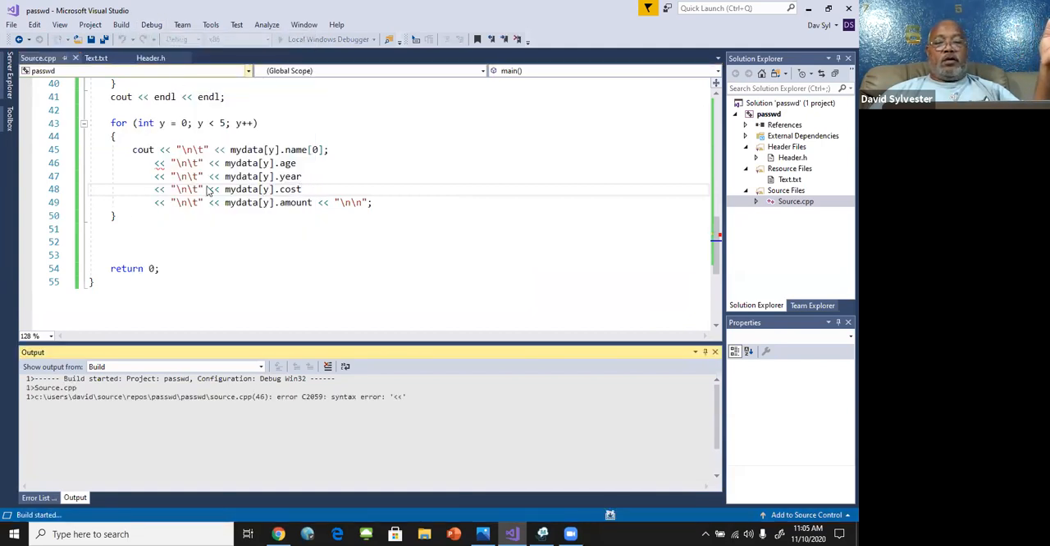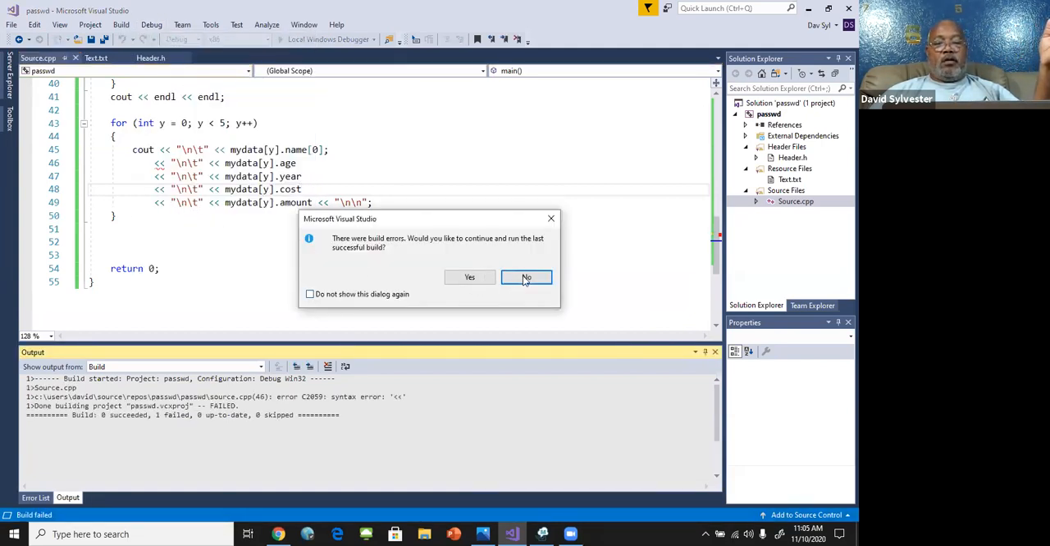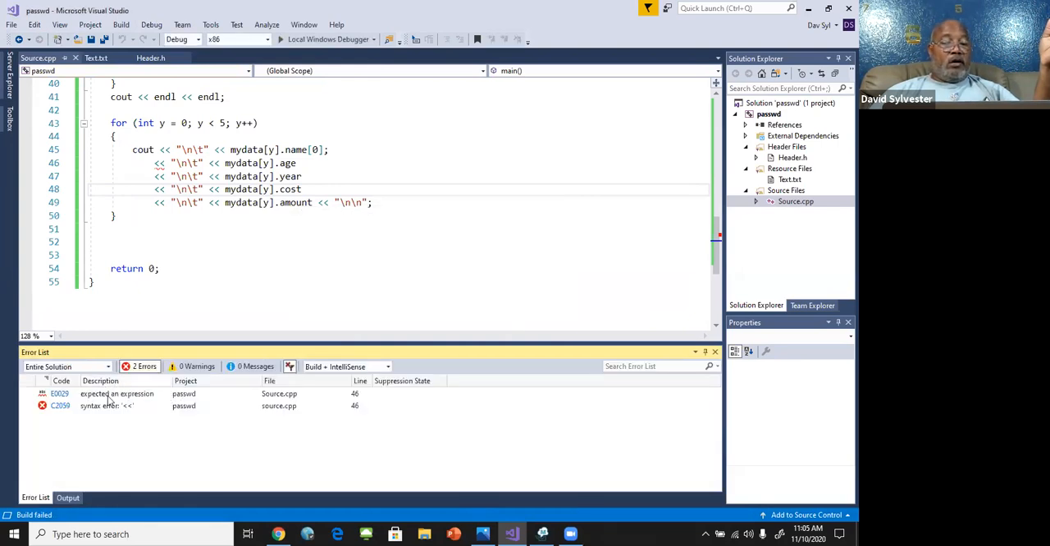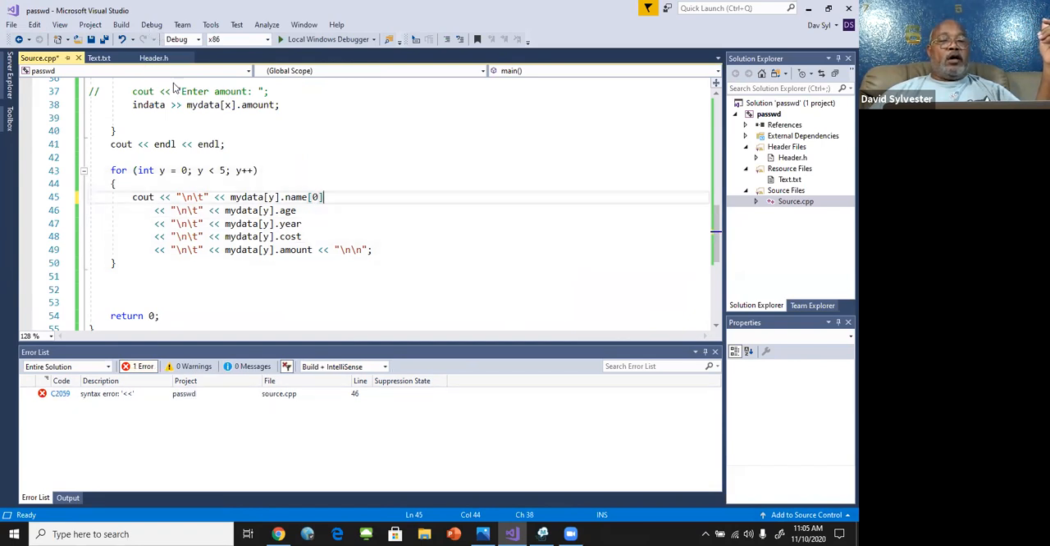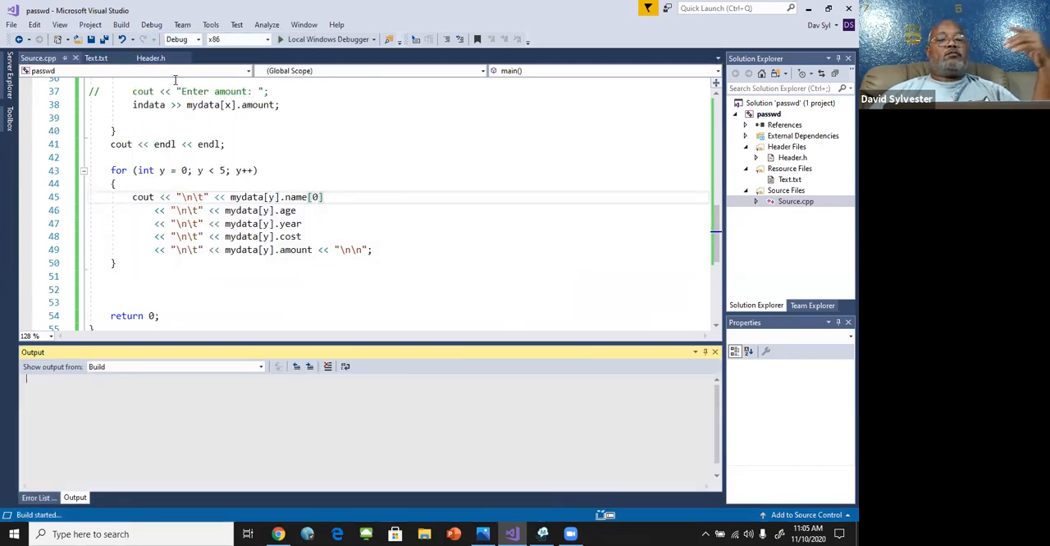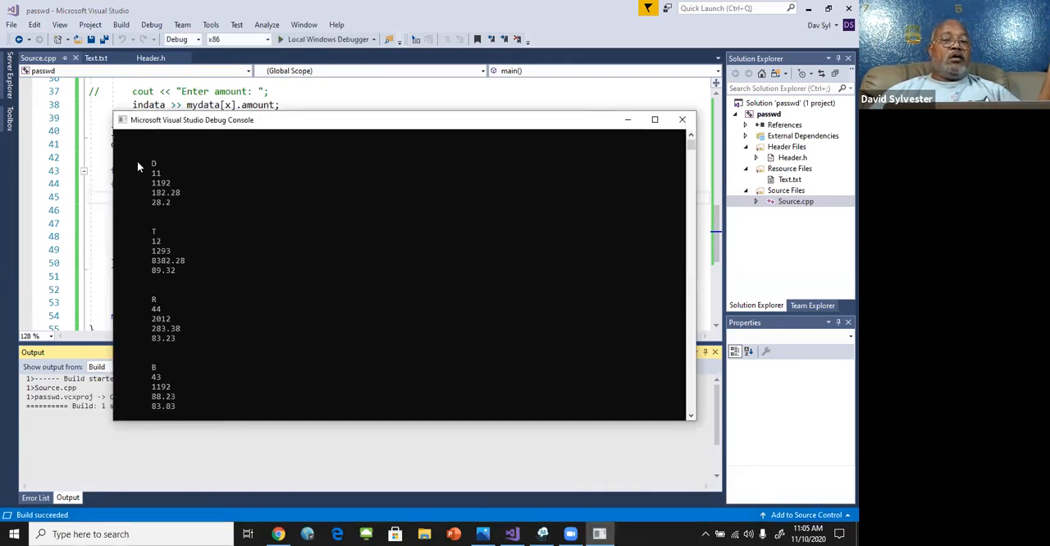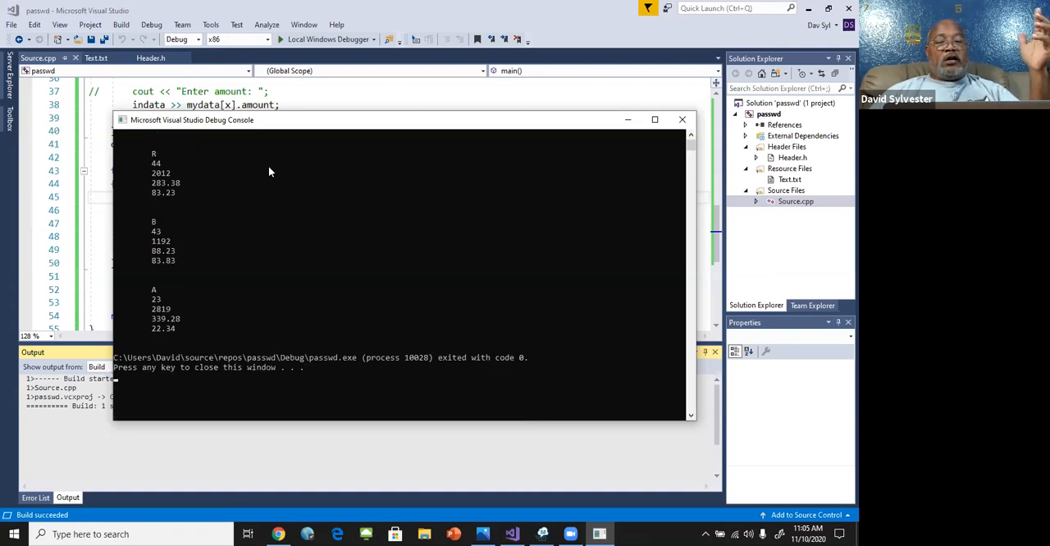All right, and I can do that. Oh, well, wait a minute. What happened here? It says expected what? Oh, no, that's right. Oh, semicolon. Take my semicolon off. All right, so let's debug it again. Bam. So look, D, T, R, B, and A.